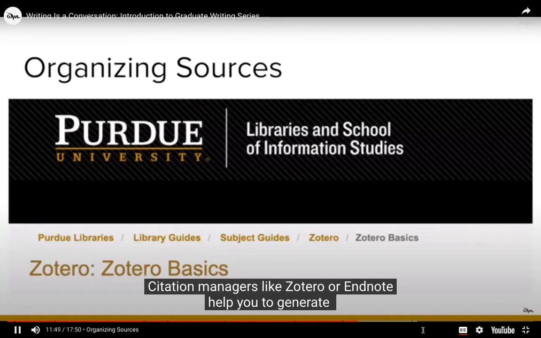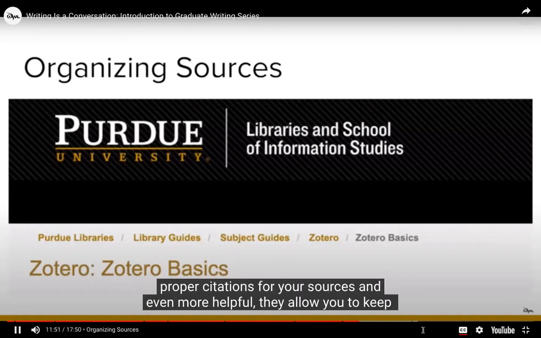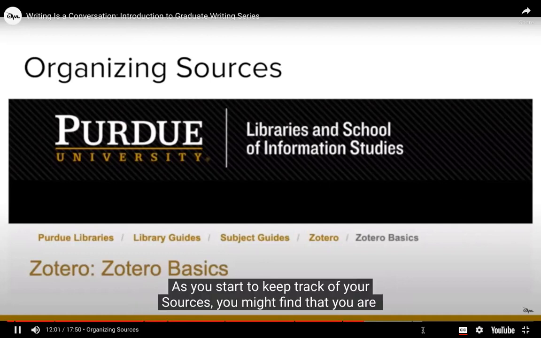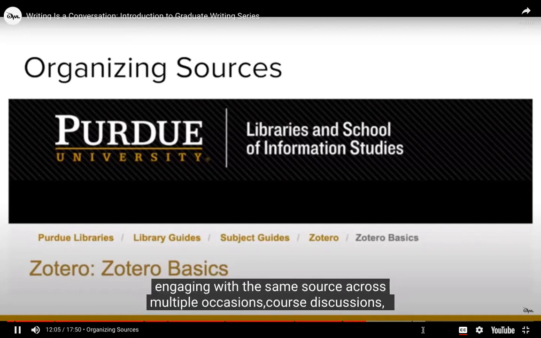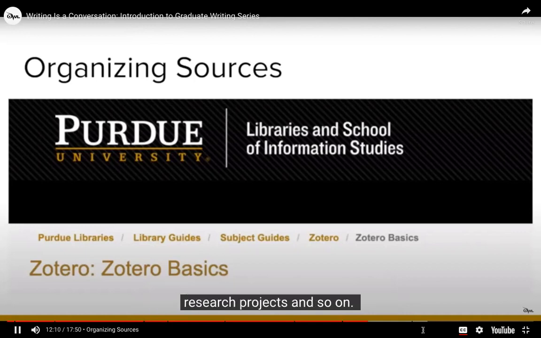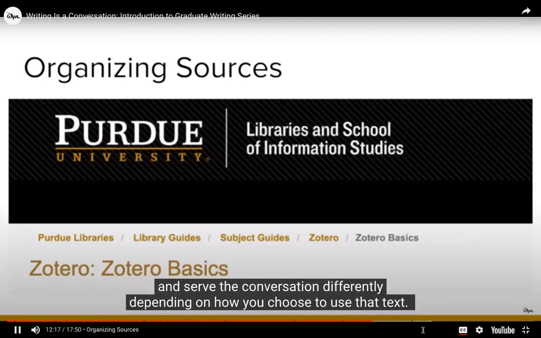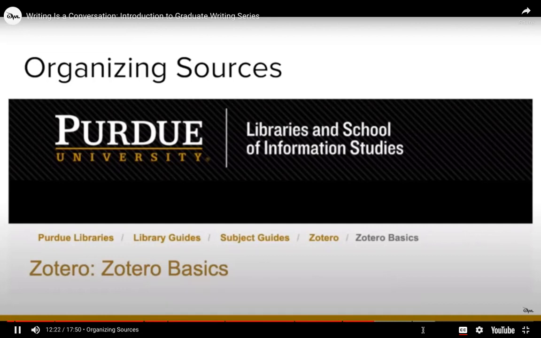Citation managers like Zotero or EndNote help you to generate proper citations for your sources. And even more helpful, they allow you to keep track of the different texts you're engaging with throughout your coursework. As you start to keep track of your sources, you might find that you are engaging with the same source across multiple occasions: course discussions, research projects, and so on. Here we can start to think about how texts move through scholarly dialogues and serve the conversation differently depending on how you choose to use that text.